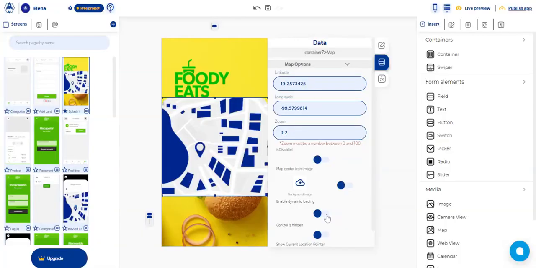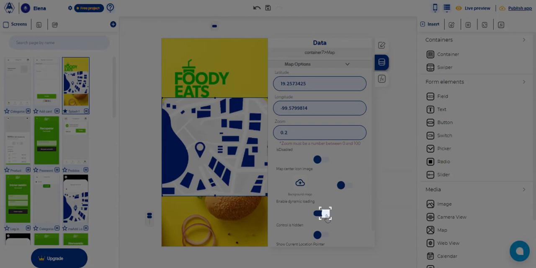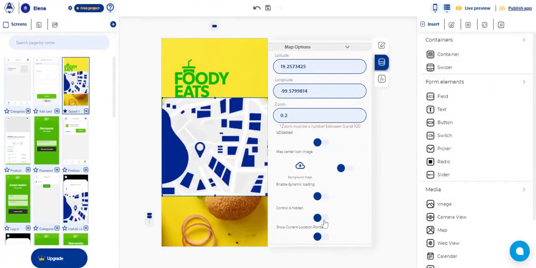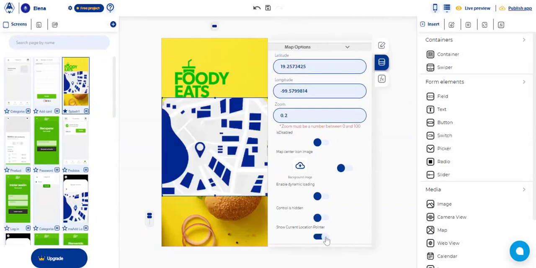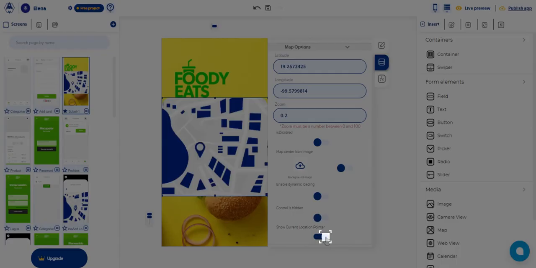The Enable Dynamic Loading property works to make the element look like a loaded one. Activating the Control is Hidden switch hides the controls. Activating the switch for the Show Current Location Pointer property displays the real-time location of our location regardless of where the marker coordinates are located on the map.